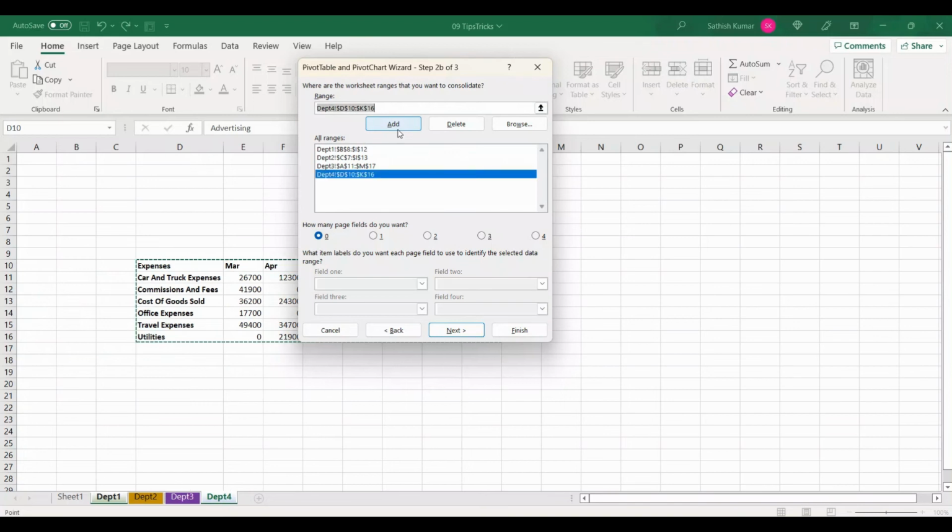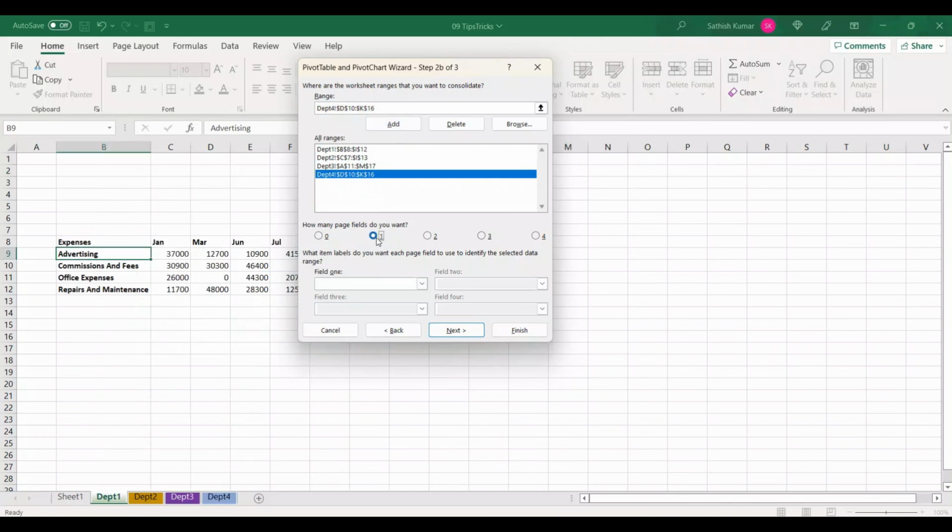Now by default it asks how many page fields do you want. Let us say 1, because I have only one. Here we have the sheets called department 1, department 2, department 3. I want it as department, so only 1. So you can make it department 1, department 2, department 3 and department 4. Let us say 1. Then click on 1 and select the first department data in all ranges. On all ranges, select department 1.